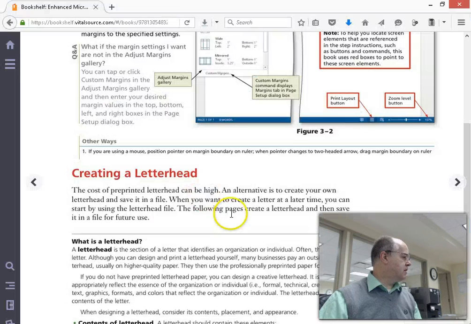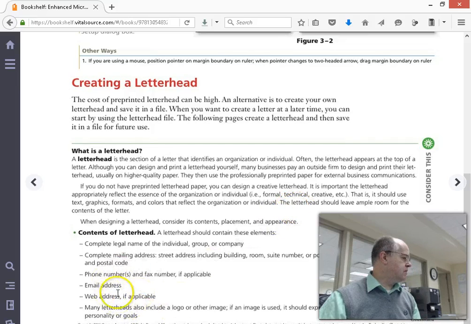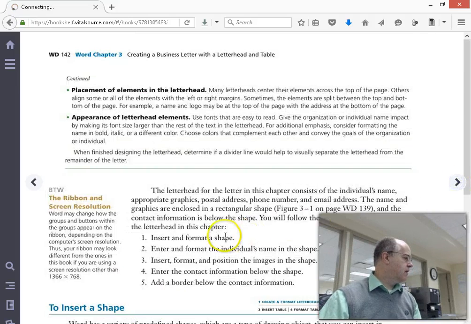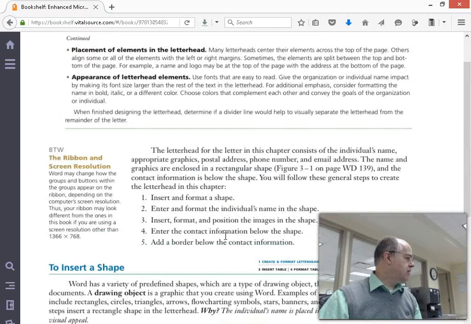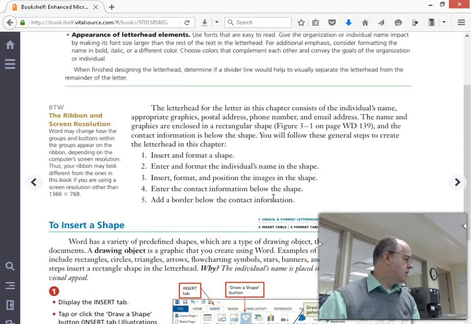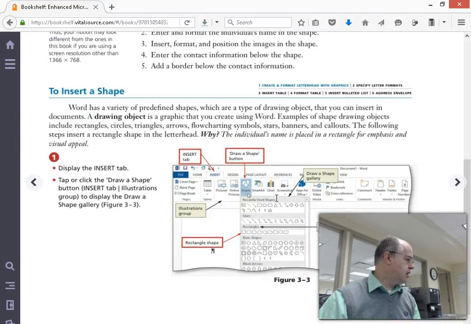So we've got our margin set, and now we're going to start right away on that letterhead, which is going to have some graphics in there, some phone numbers. And the first thing we do is insert a shape. But first of all, are we putting that in the header or at the top of the page? Let's see what we're doing here. Well, we're going to insert a shape.